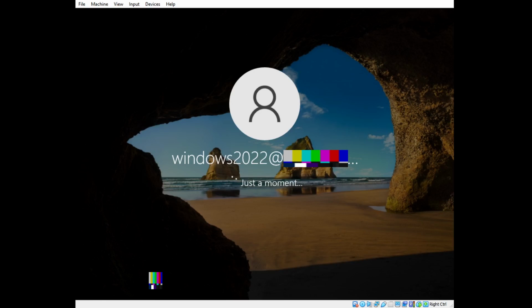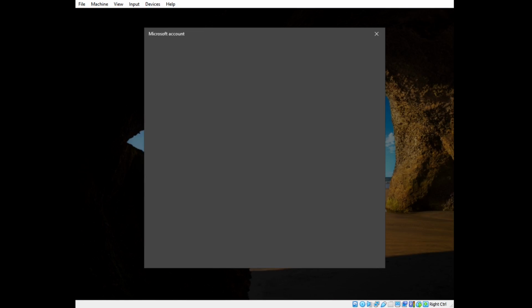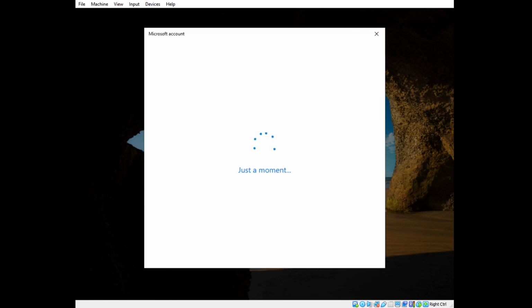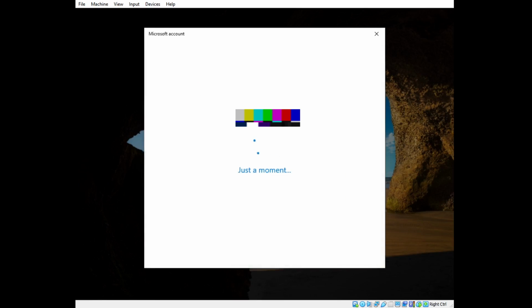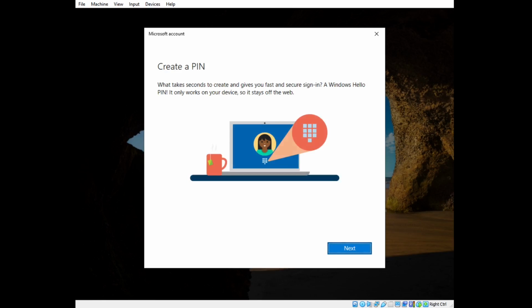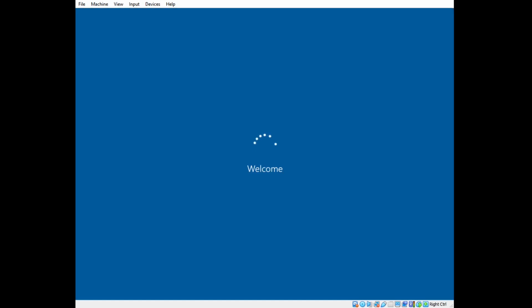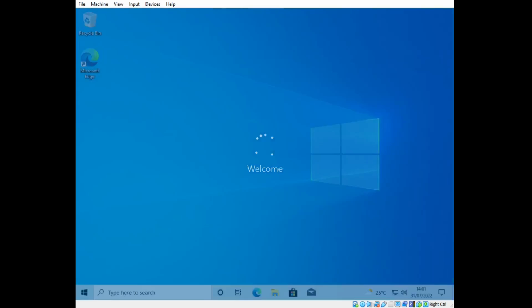And this time, instead of asking me whether I need to install an app from the App Store, it will come up with the Microsoft account sign-in screen. I'm going to type in the password and click on sign in. I don't want to create a PIN, so I'm just going to close that. And there we are. That has fixed your Windows sign-in problem where you're stuck at that loop.